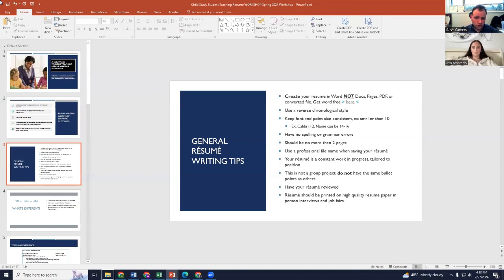So you want to write your resume in a reverse chronological style. That just means that within each section, you want your resume to have the most recent information first. For example, right now you're at St. Joe's. If you had been to multiple schools, St. Joe's is going to be the first one on there because that's the most recent. Or your current fieldwork placement, that's going to go at the top of the teaching experience section of your resume.